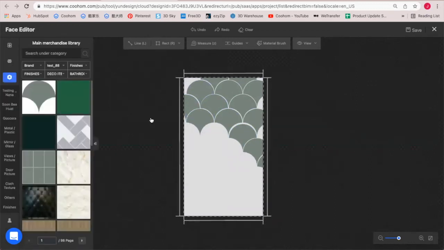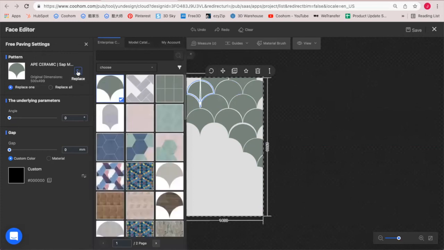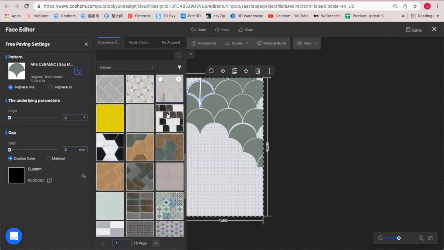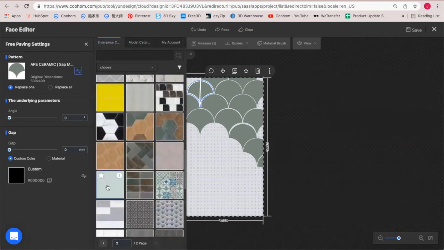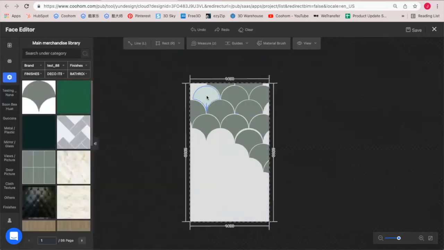Yeah, you can. So after you have placed the tiles, you can click on the surface. Okay. And then on the left side here, we have these free paving settings. Under the free paving settings, you will be able to find patterns. Go to this icon over here and this replace icon over here. And then it will give you the option to do the replacement. So from here, let's say now I want it to be this color, just click and then you will change these tiles to another color.